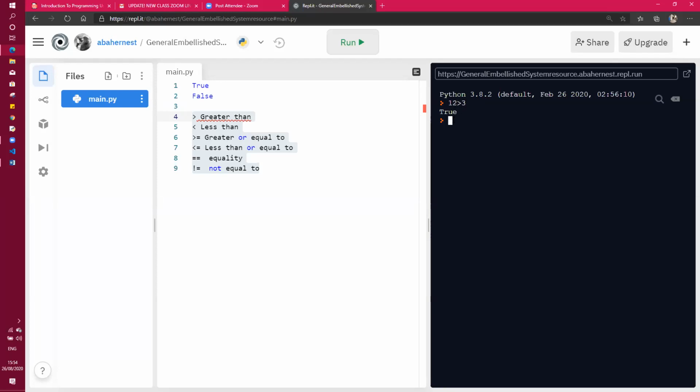Second example, let's try 2 less than 3. Hit enter, it's going to return True, because 2 is actually less than 3. Whenever you're using these comparison operators, what is returned to you as your answer is either True or False. If I equate this to a variable, say x equals 12 greater than 3, and I try to get x, it's going to print out True. That's because the data type True has been saved into the variable x.